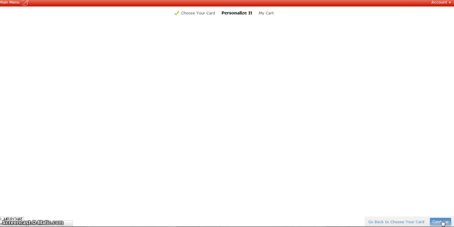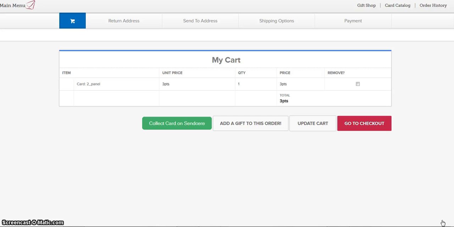gives me my options. Tells me what the card is. It's a 2-panel card. Cards are priced by points. Each panel is a point, so it's two panel cards, so it's 2 points, and pictures are 1 point. As many pictures as you want for the 1 point. So the price of the card is 3 points. I actually pay 31 cents a point, so this card is actually 93 cents.